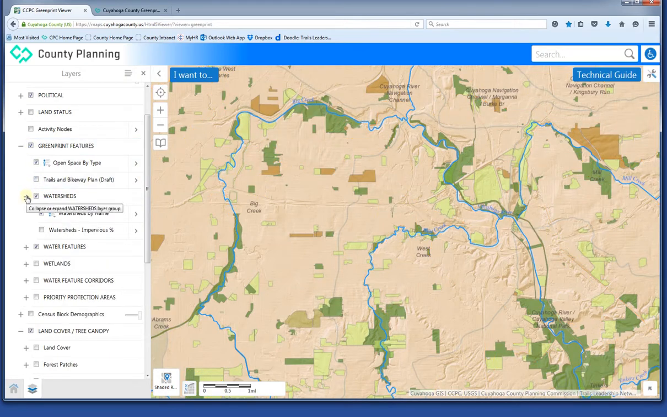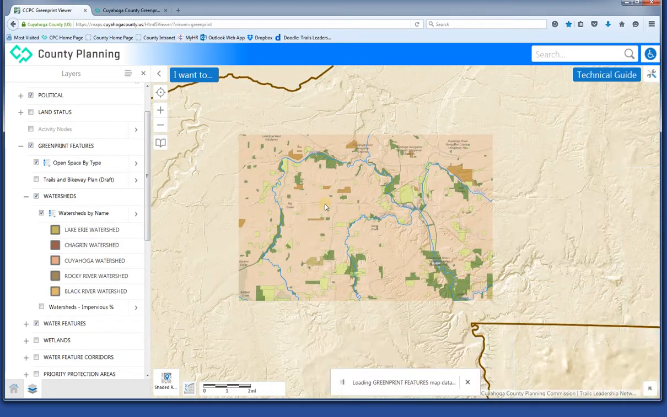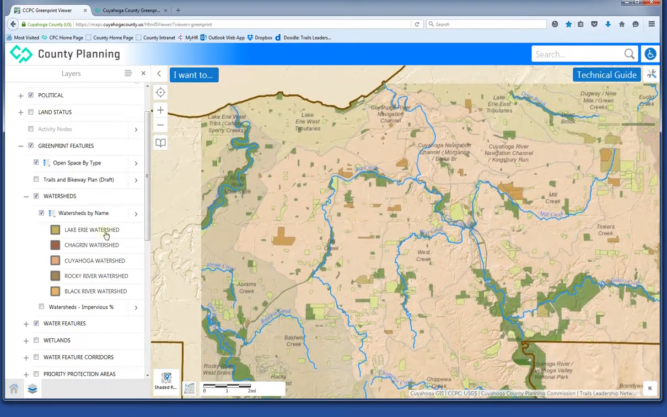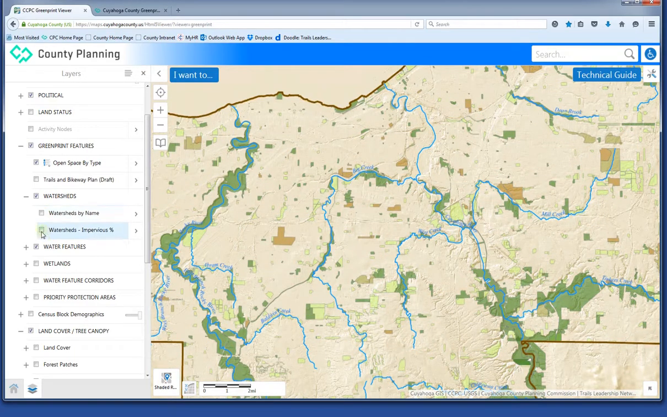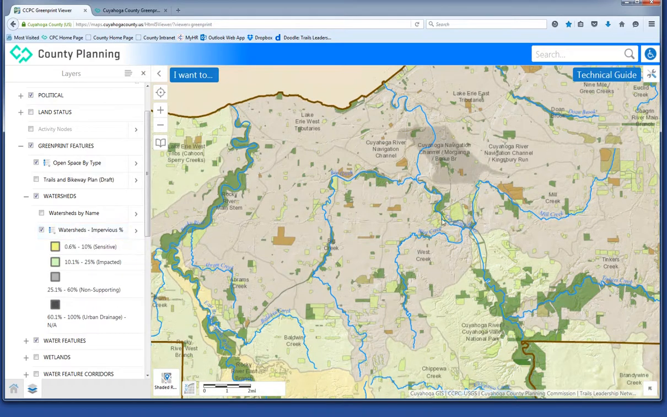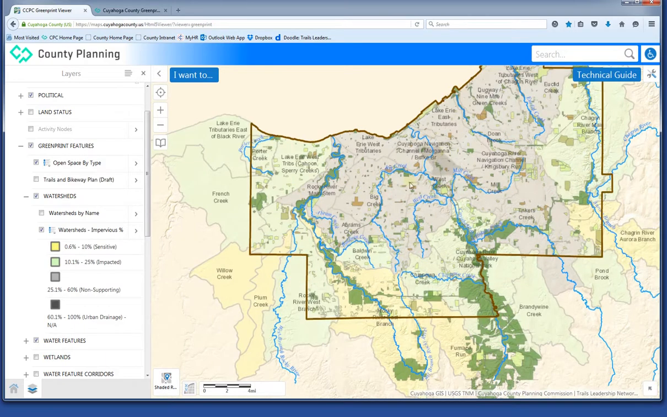The watershed layer is on by default, with major watersheds displayed by colors and sub-watersheds labeled. We've also provided a view of percent impervious. In order to view, first deactivate the watershed layer by name layer, then select the impervious layer. You can see parts of our county which are severely impacted and others which are lesser so.